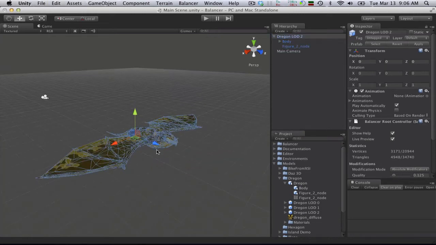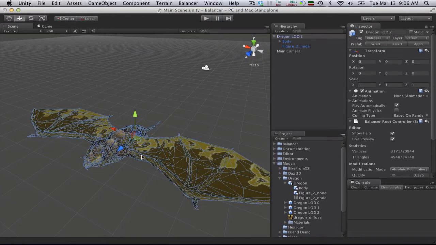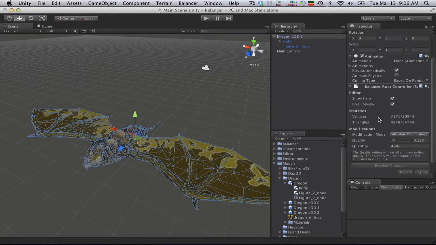So let's take our lowest polygon model now, drag that out and take a look. Press F, zoom in. And without doing anything, I came pretty close. You can see over here that this mesh has generated about 5,000 triangles for its lowest LOD version. And I think we can do better than that.